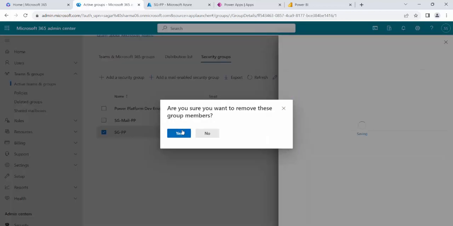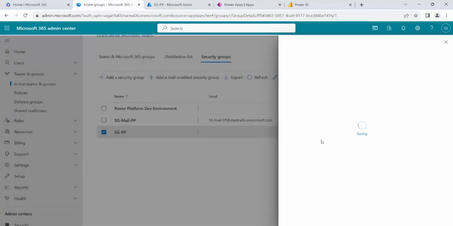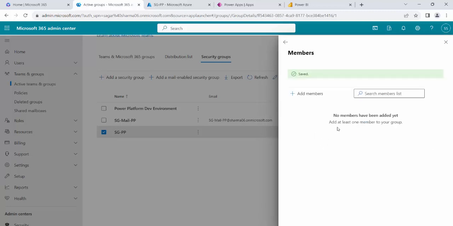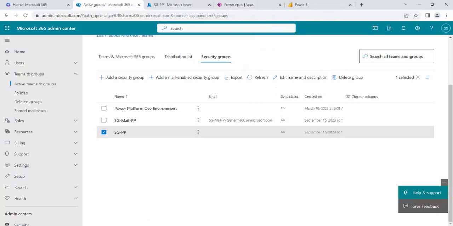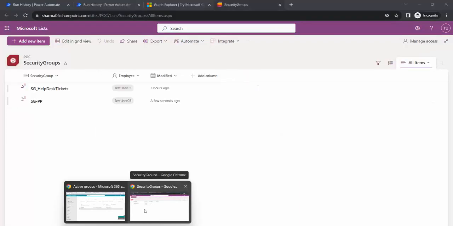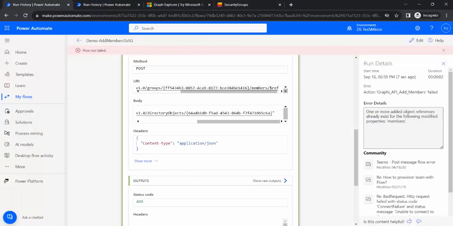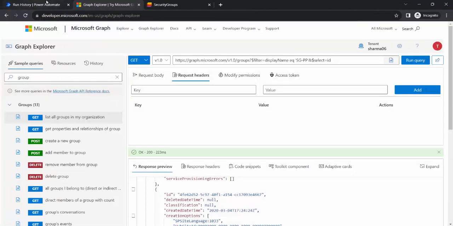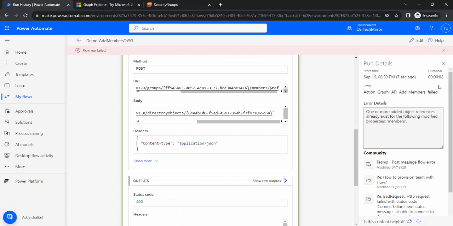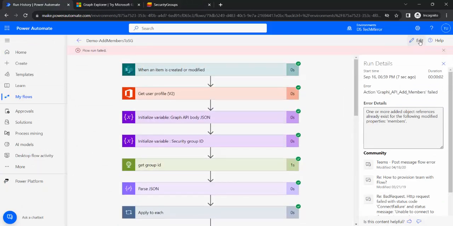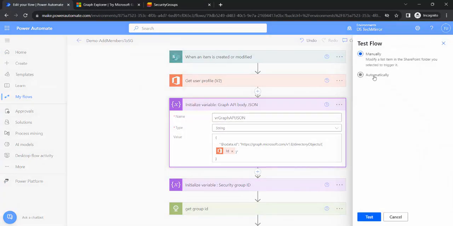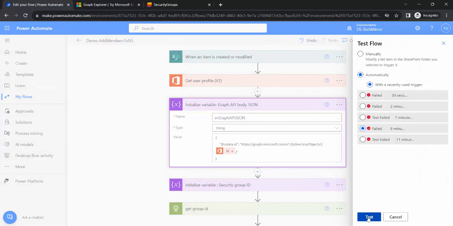So guys, this is working. This failed just because our member is already present in that particular list. Now this is getting saved. Done. I'll quickly go to my flow to test user 02. Yes, this is my flow. I'll close this existing flow as well. I'll close the graph API. Okay, leave it if I want to explain something again. And what I'll say, edit, test automatically with the recently used trigger, test.